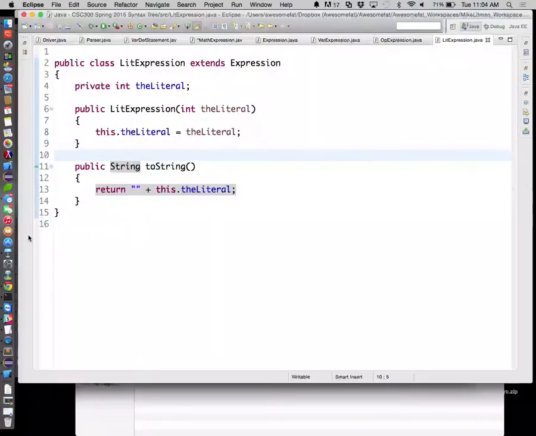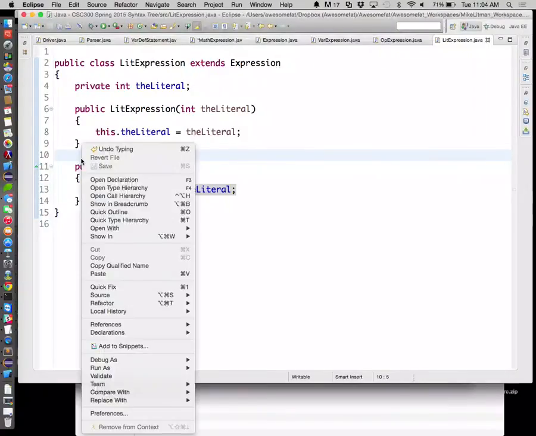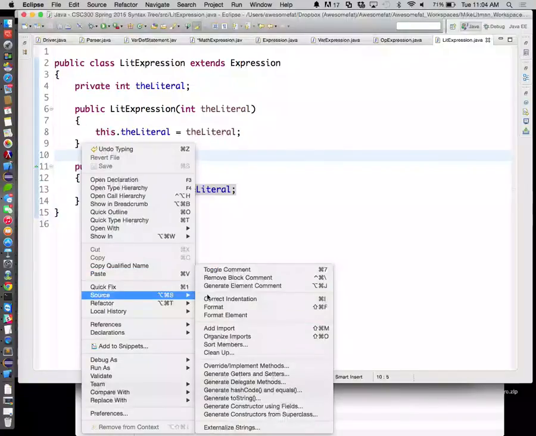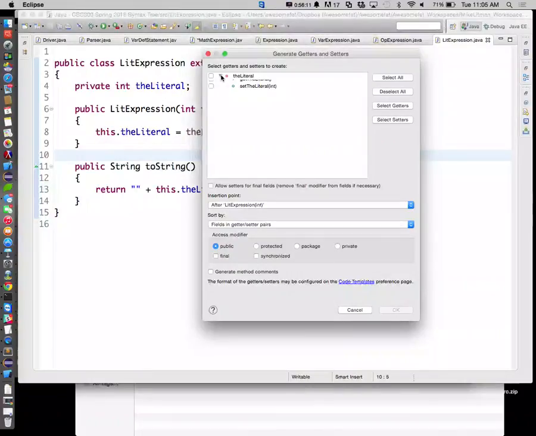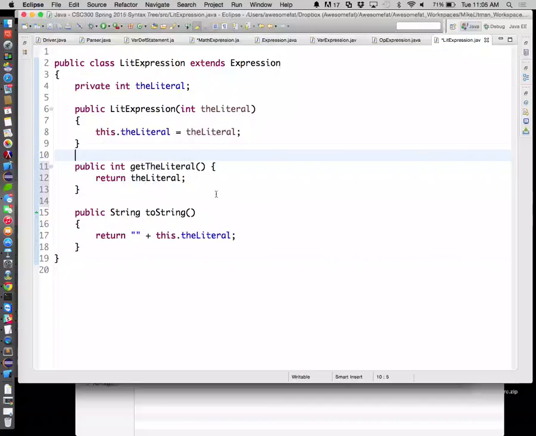Probably the more correct thing for us to do would be just to add a getter to our lit expression to allow us to get the integer literal. Make sense? All right, so we'll go to source, generate getters and setters, and we want just a getter for the literal. Okay, so now we have that guy.